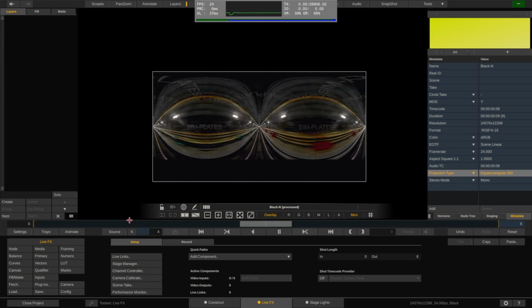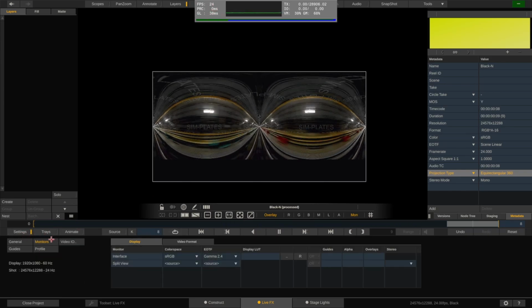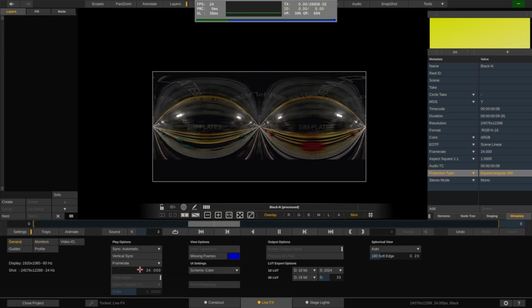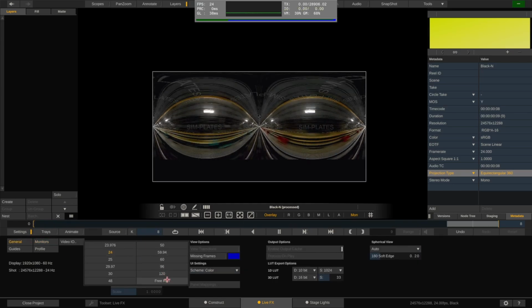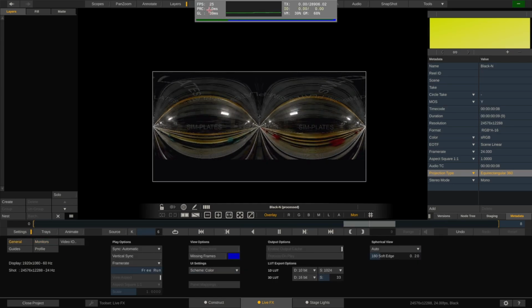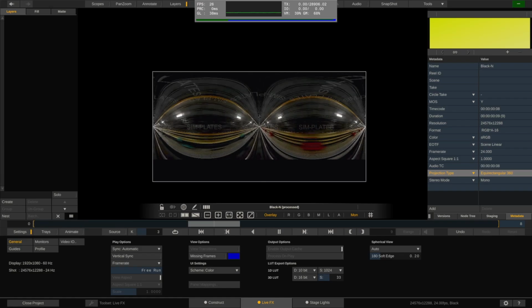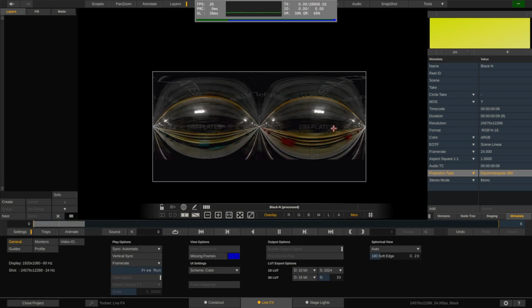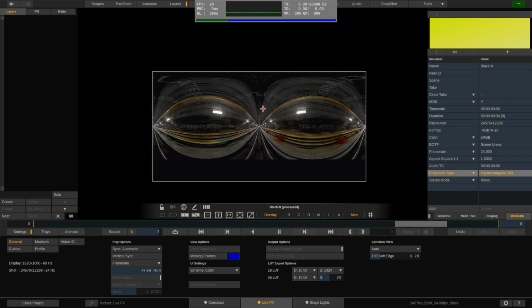So let me go ahead and open up Performance Monitor, and let's see, this is going to play back at 24 frames a second. If I go into Settings, General, Frame Rate, and I go to Free Run, we can get a little bit more than 24 frames a second. Obviously you need really fast storage. I have an internal SSD that I'm playing this back from. That's going to be the biggest bottleneck, is the read-write speed of your drive.